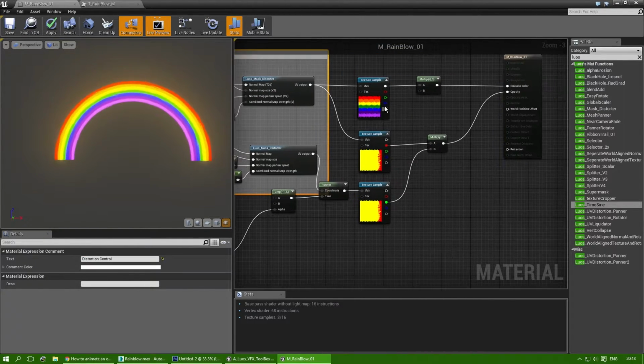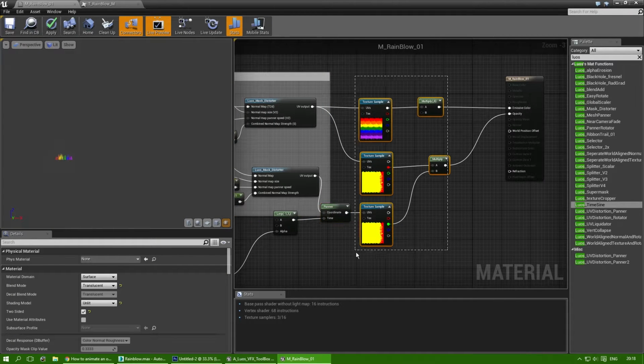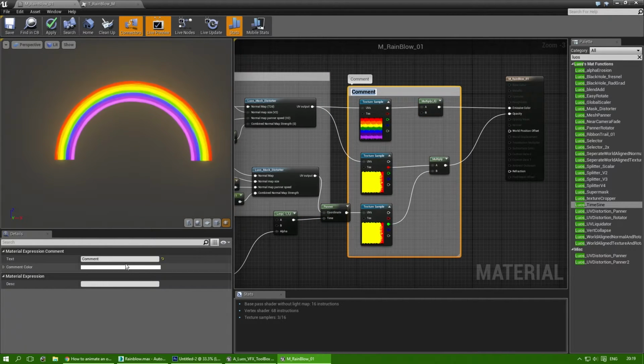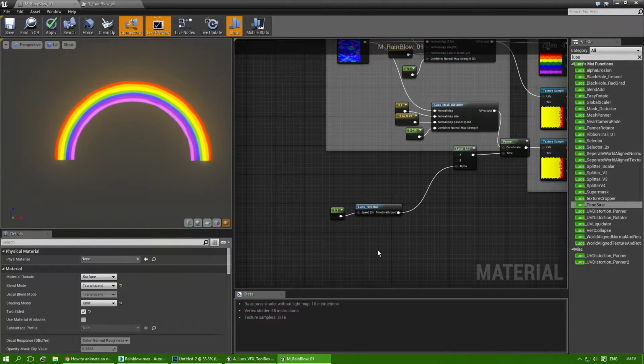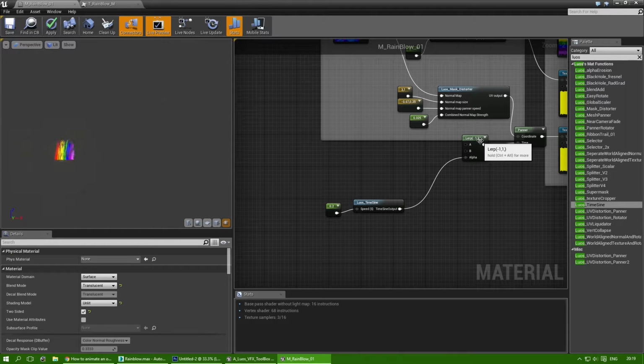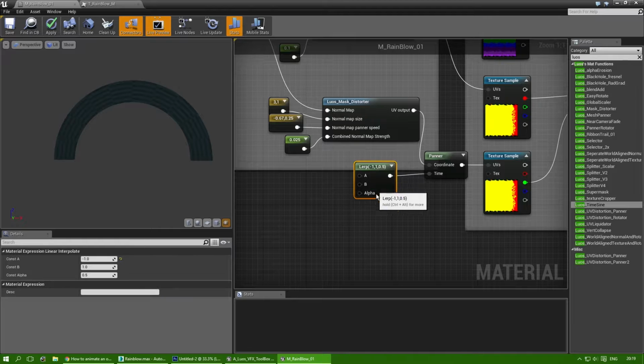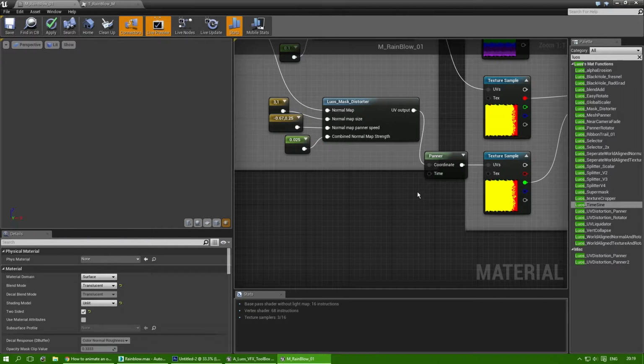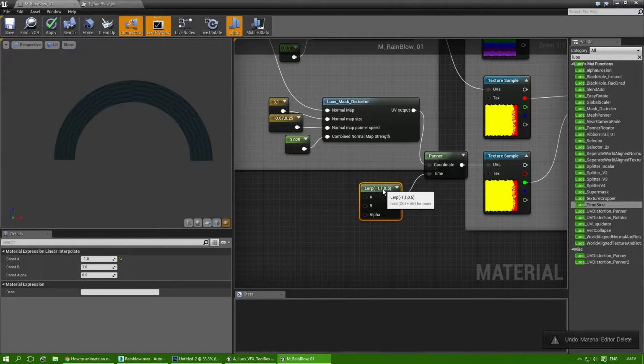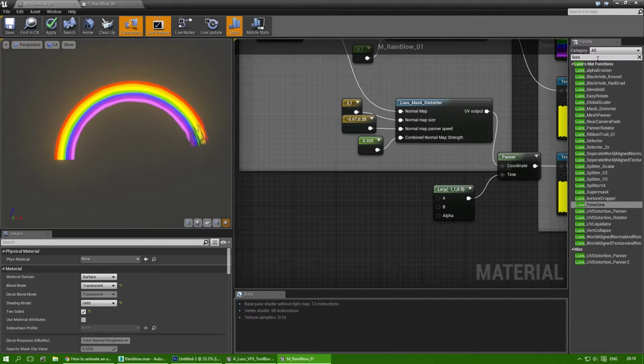There. Just textures. Nothing special going on there. And this will be replaced by a dynamic node.